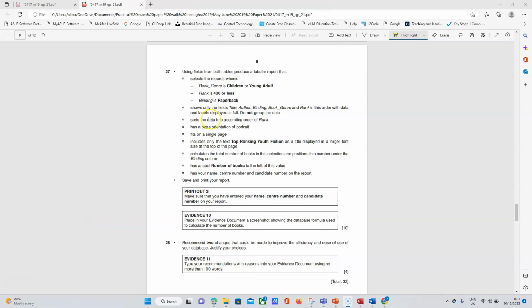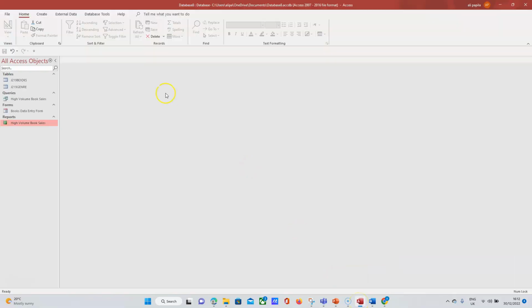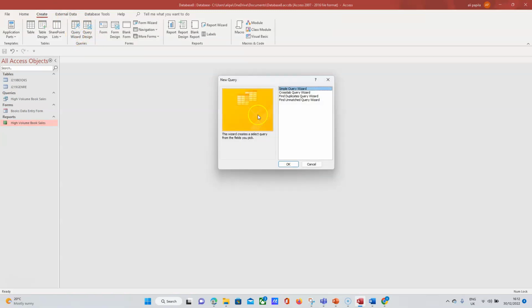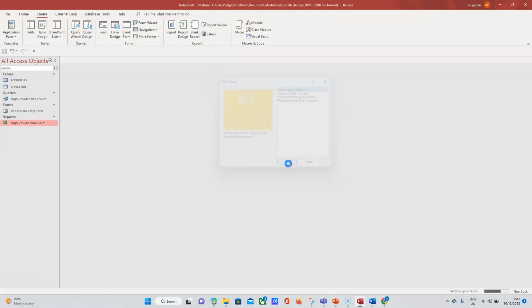Okay, so again, we're going to start with where it says show only fields, title, author. So we always start with that one. Okay, so we're going to create a query. Go to create the query wizard. Okay, it will be simple.